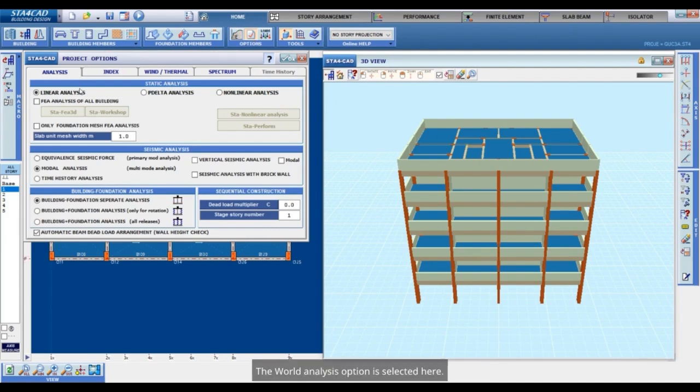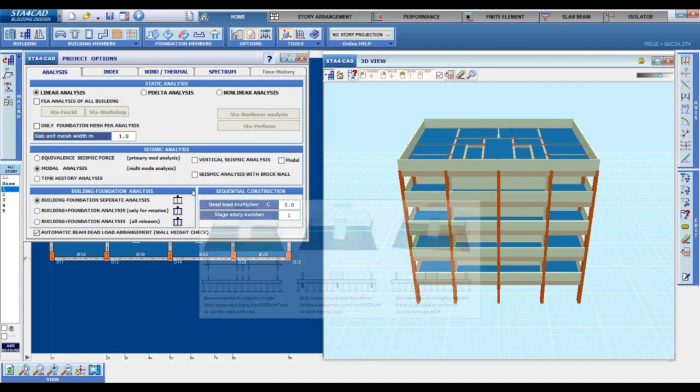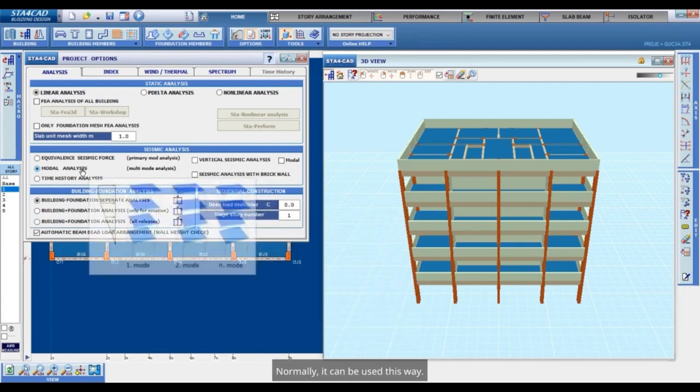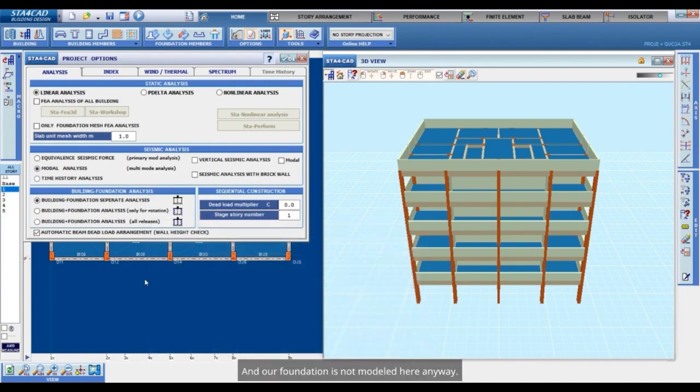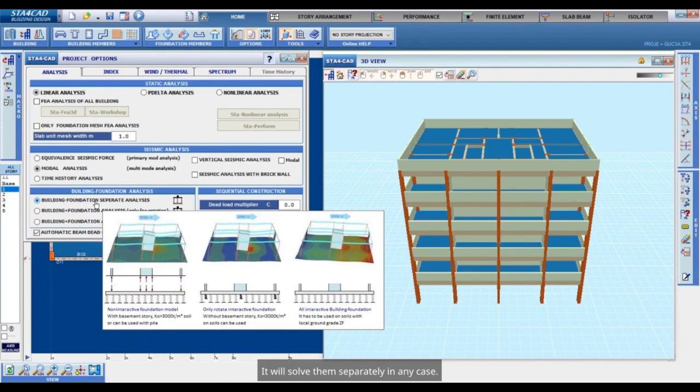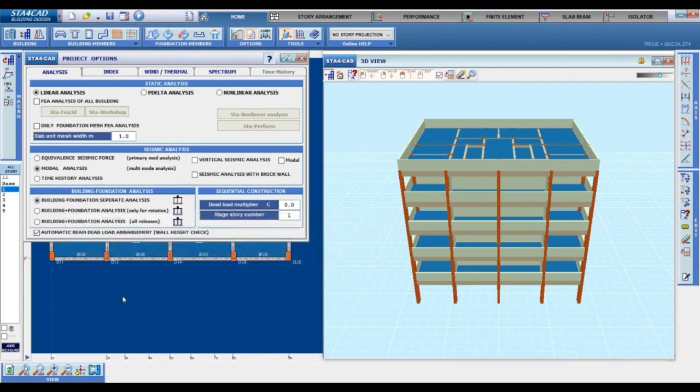The analysis option is selected here. I will use modal analysis for the earthquake. There is no earthquake situation here anyway. Normally, it can be used this way. And our foundation is not modeled here anyway, since the foundations are designed as normally ductile. The performance of the foundations is not checked, only the stress coming on it is checked, and it is decided whether to strengthen it. Accordingly, here, in terms of performance, it does not matter which option you choose for the superstructure solution, or which foundation option you choose. It will solve them separately in any case, so the first option can remain selected.